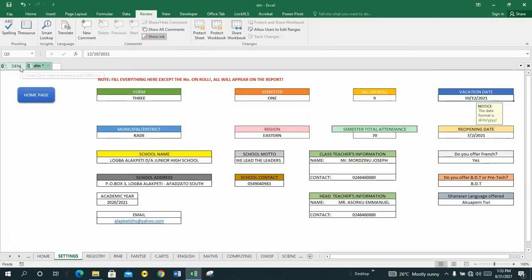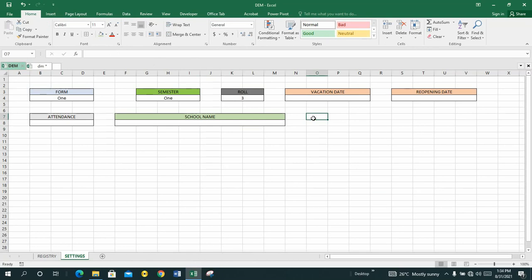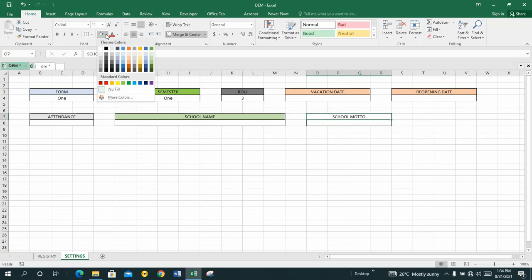The next thing is what? School motto. All this we are doing will be needed in the report session. So whatever you do here will appear on everybody's report automatically. So we do it once. School motto. Let's leave some big space for it. So now let's add borders. You select the merged cells. You go to borders. You write here school motto. You add colors and you fill the cell with a color. This one is what we call color fill.